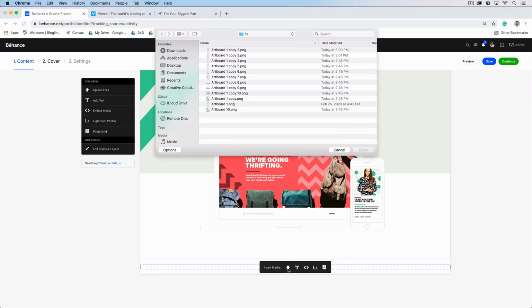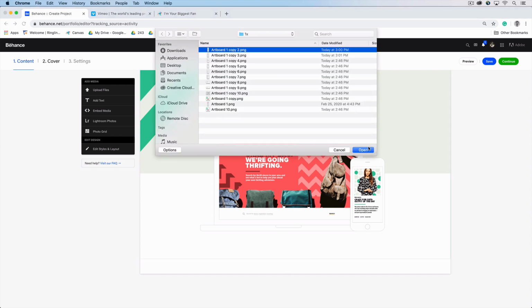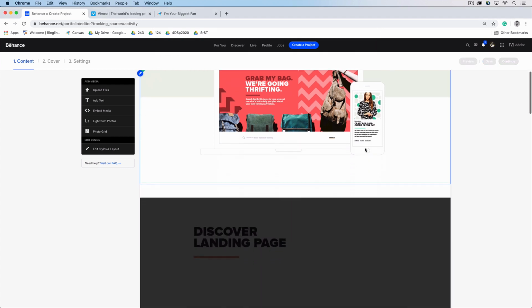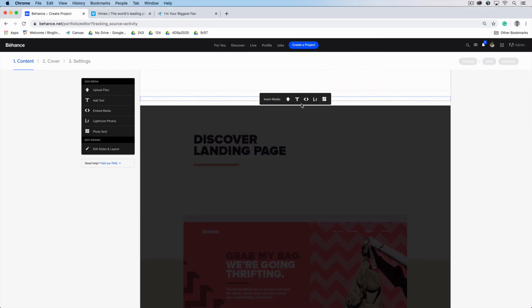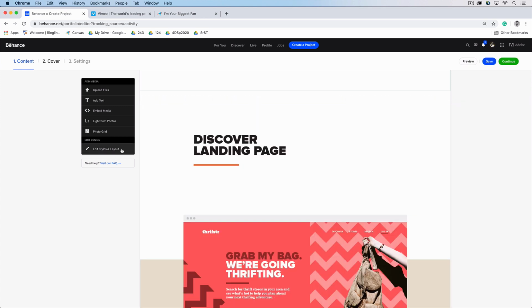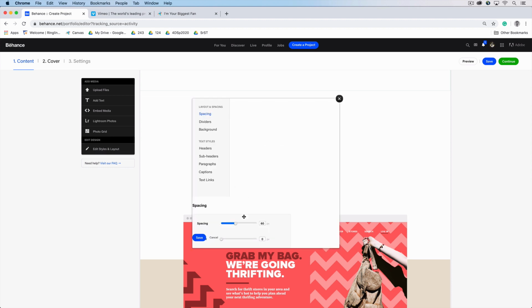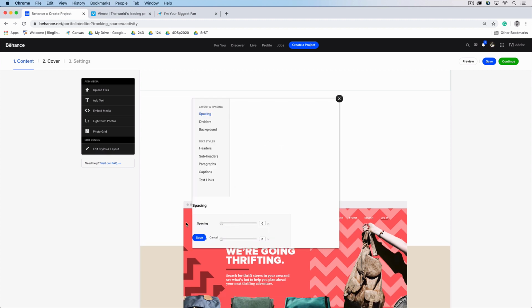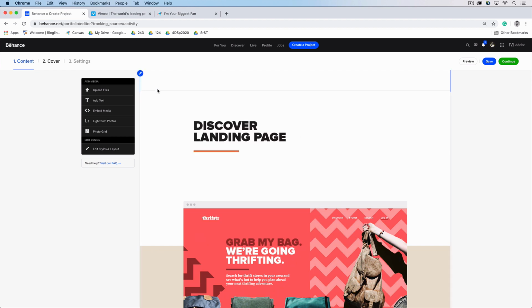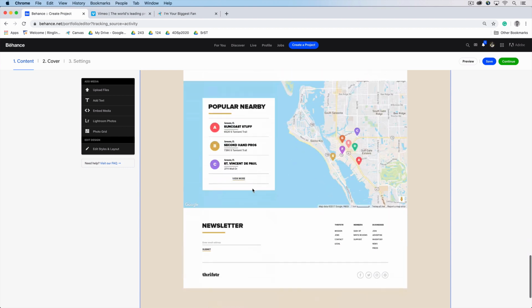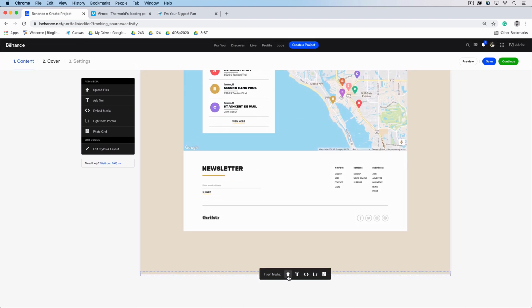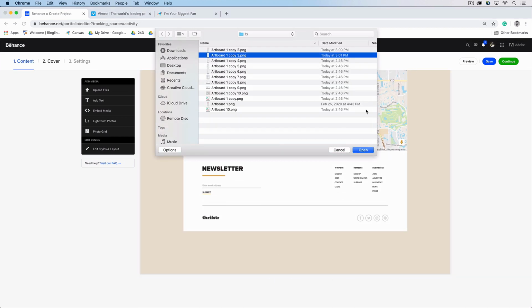Then I'm going to upload my second layout. And you're going to see a space here between these two PNG files. If you don't want that padding or that spacing, you're going to hit Edit Styles and Layout, take the spacing, push it down to 0, and hit Save. What this will do is it'll butt the two graphics up against each other, and you'll just continue this process until you've uploaded each one of your PNG files.